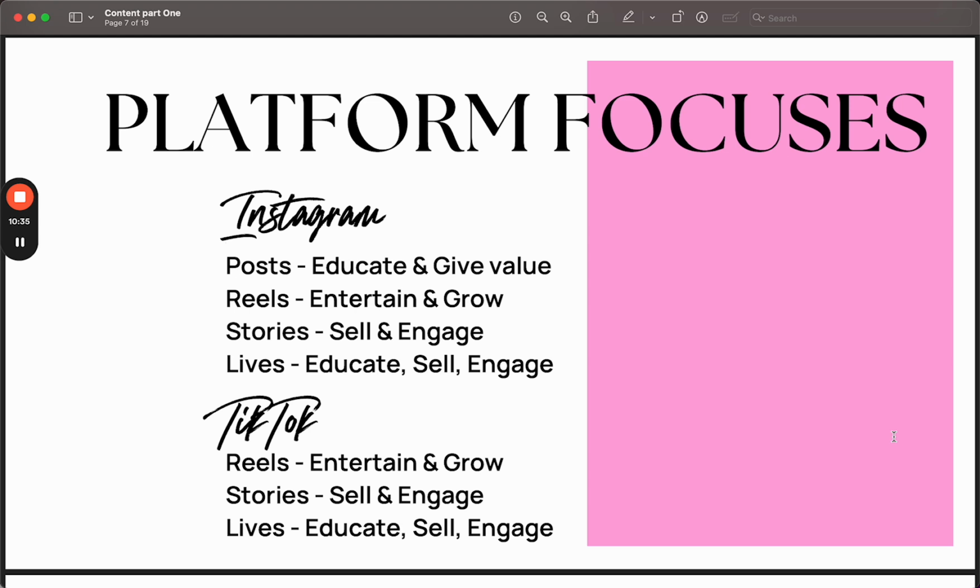TikTok, again, Reels: entertain and grow. I would also say with Reels on TikTok, you have educating, because you're going onto TikTok and building long form content. So your videos can be up to about 10 minutes. So then you can really educate your people. Stories, you sell and engage. You can do exactly the same process, but also really show your behind the scenes. Lives, educate, sell, and engage again.